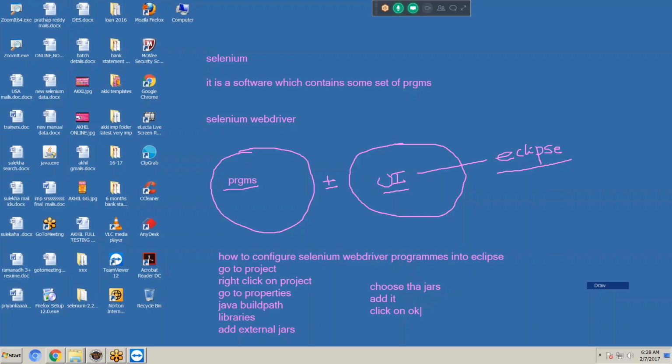Selenium WebDriver is very user friendly. Using Selenium WebDriver, we can perform unlimited testing. That's the reason most people nowadays choose Selenium WebDriver only.